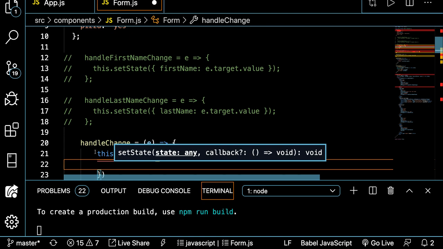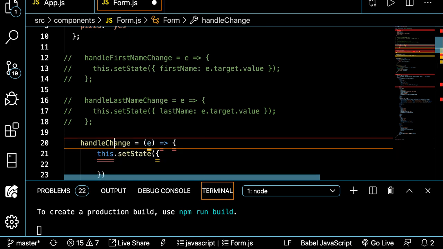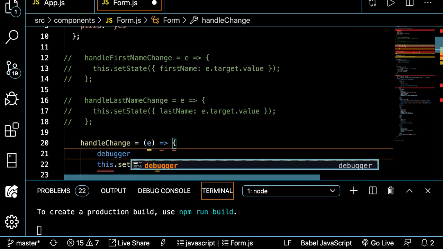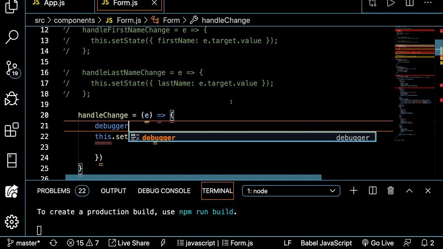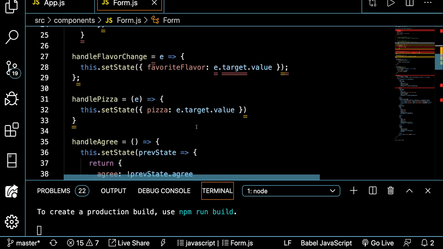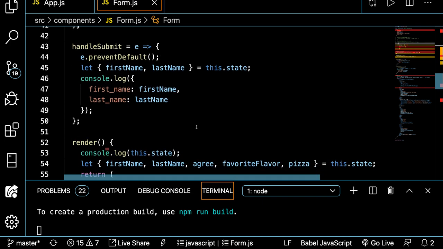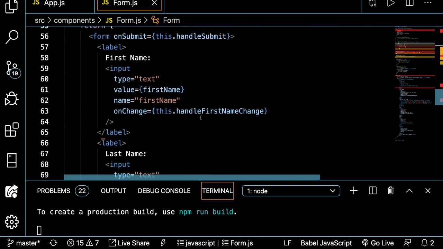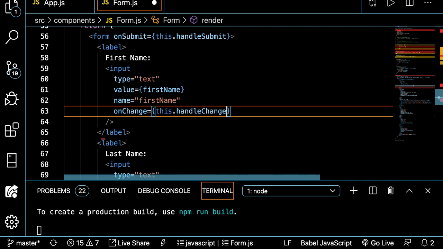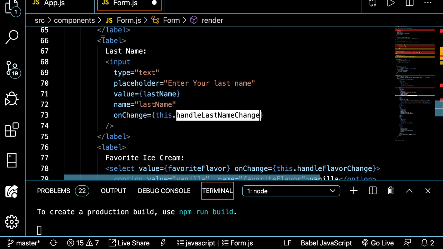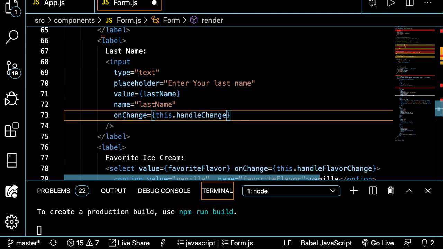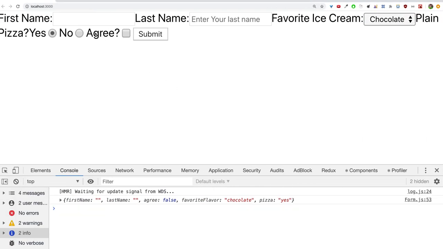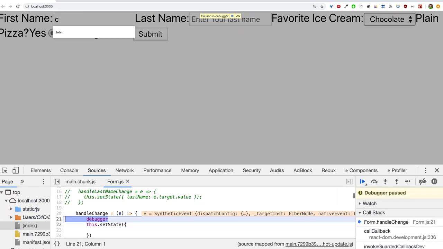So instead of just saying the name, I'll put a debugger in here. We'll see what happens. Okay. I'll put our debugger in, and instead of handle first name change, we're just going to say handle change, right? And instead of last name, we'll say handle change. Okay, great. Okay, so I'm going to go write my name in here. We hit our debugger.